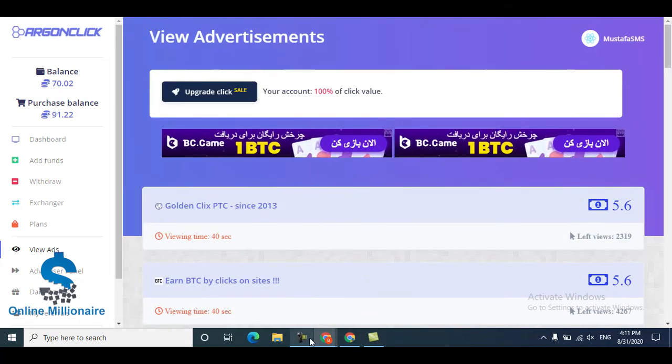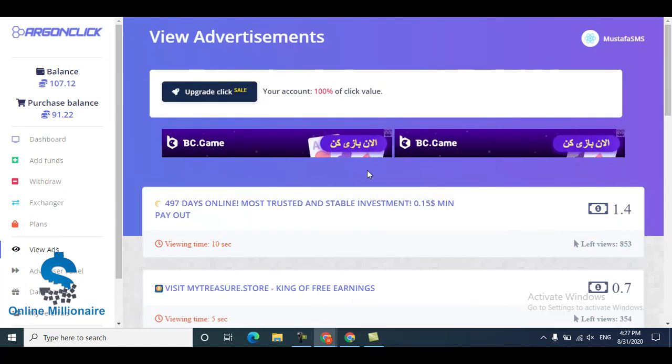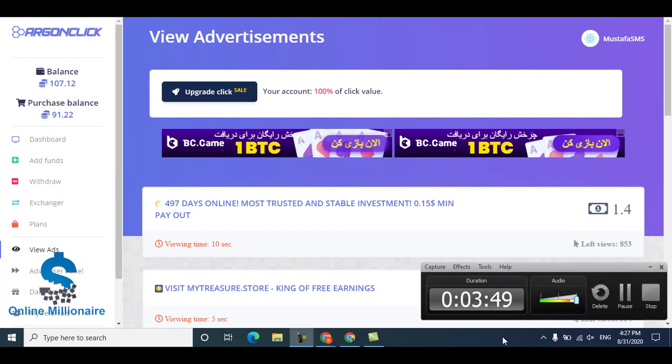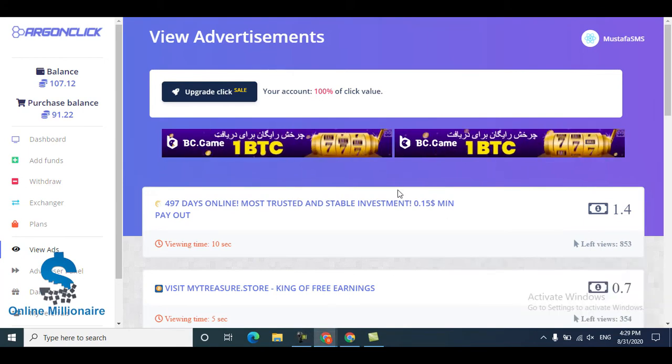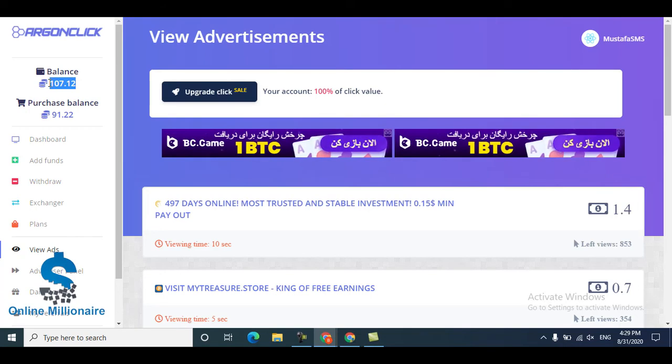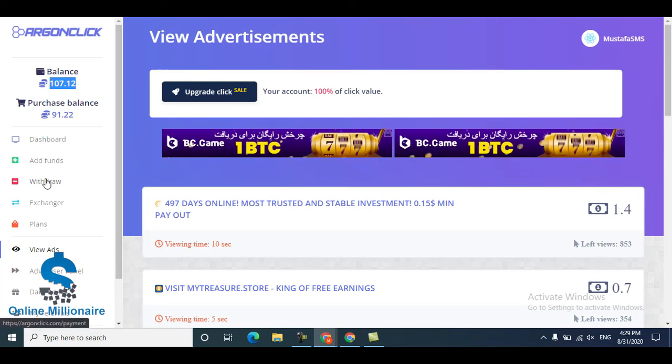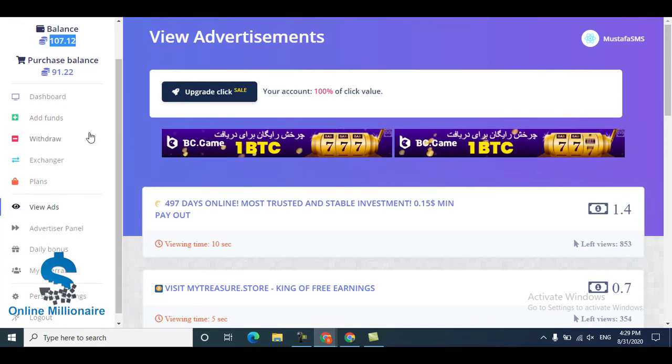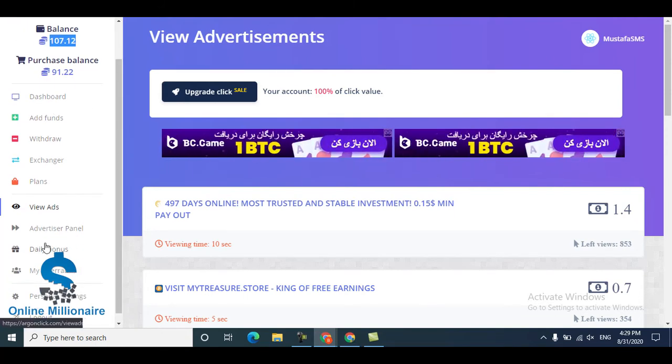Okay guys, now you can see I earned this many coins, and now I click withdraw. First of all, I won't withdraw right now. I'll show you two other things.